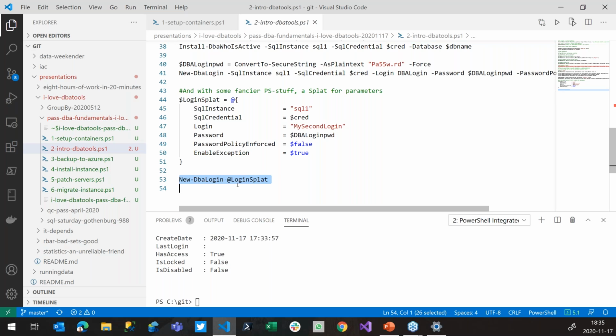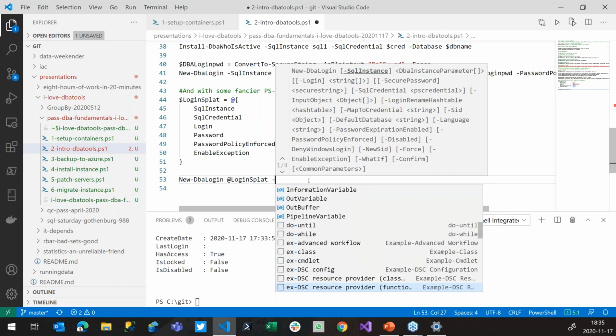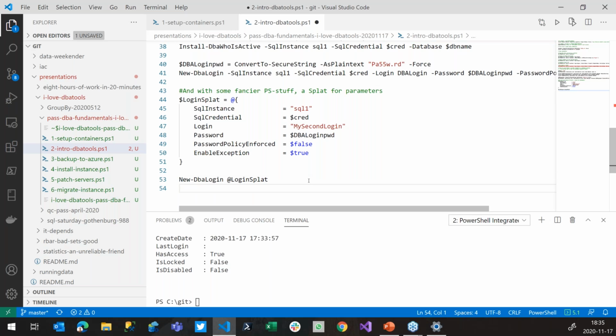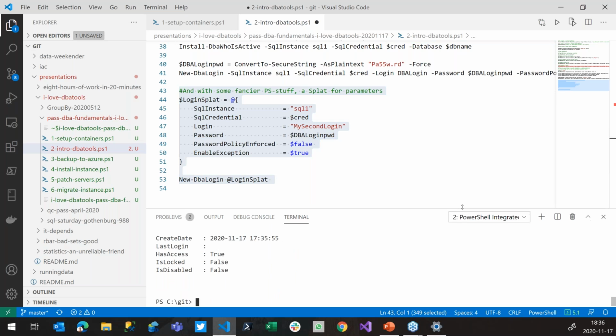So New-DbaLogin, you send in the login splat, and then you can just add whatever parameters more that you want. I don't have anything else that I want to send in, but it's a nice way to have your standard parameter setup, and then anything that is per instance or per line of code, you can add that and the code will still be readable. And you don't have to do all this sideways scrolling to see all the code. So if I do this, I'm creating the login, my second login, and it's now created. And you get the object back, all the details about the login that we just created.